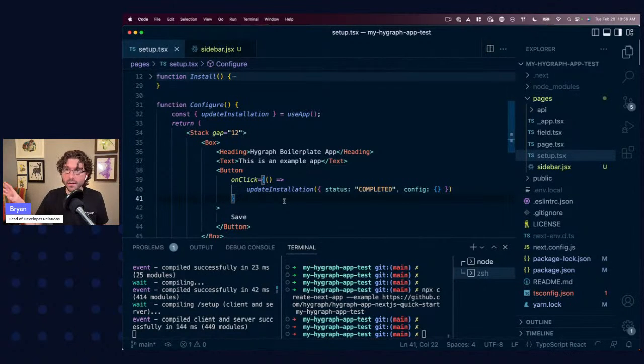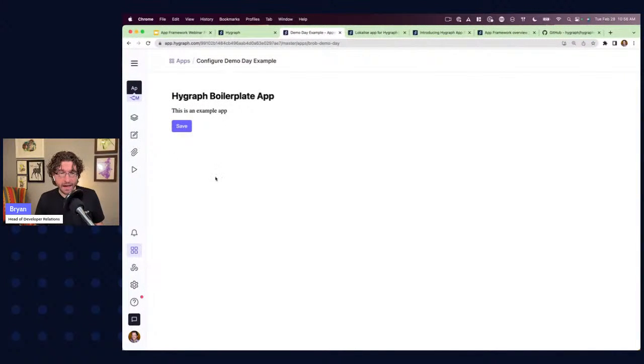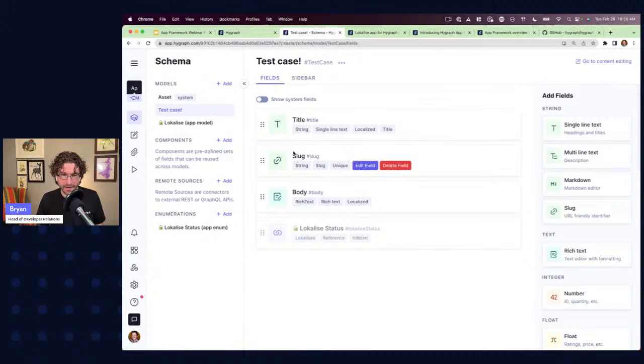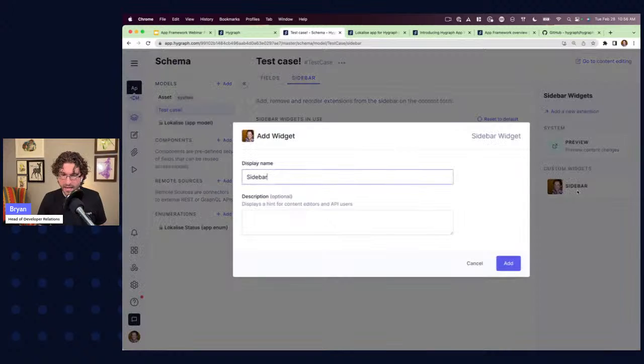Now, we added the element of sidebar inside of our app configuration when we created the app in our apps. So now, instead of having to go back into the code, we actually have that sidebar element available for any of our sidebars in our models. So this is the same that we used earlier with the Lokalise example, but you can see we have fields, we have a title, slug, and body. And then we also have on the sidebar, the basic system sidebar information. We can now also add the custom widget here. We'll call this, instead of sidebar, QR code, because that's what we're going to be making today. And we're going to go ahead and add that in.